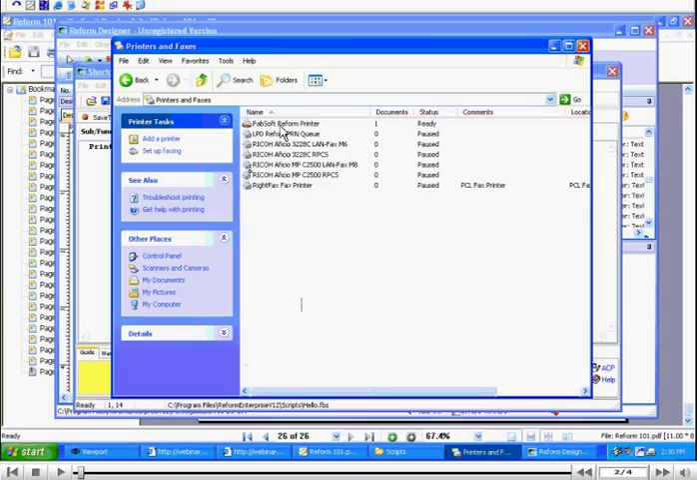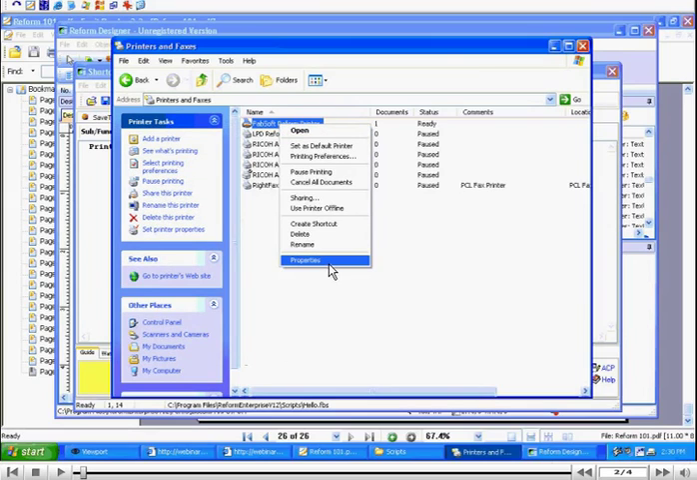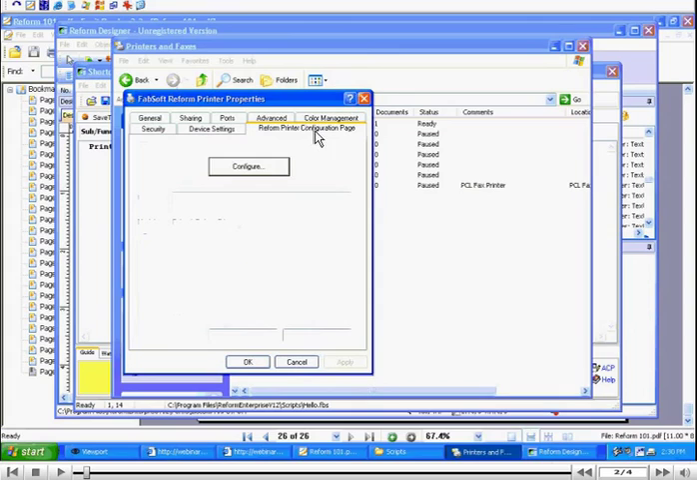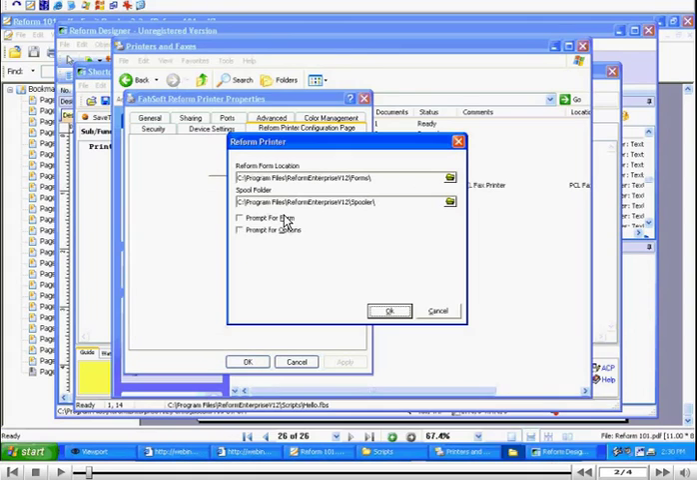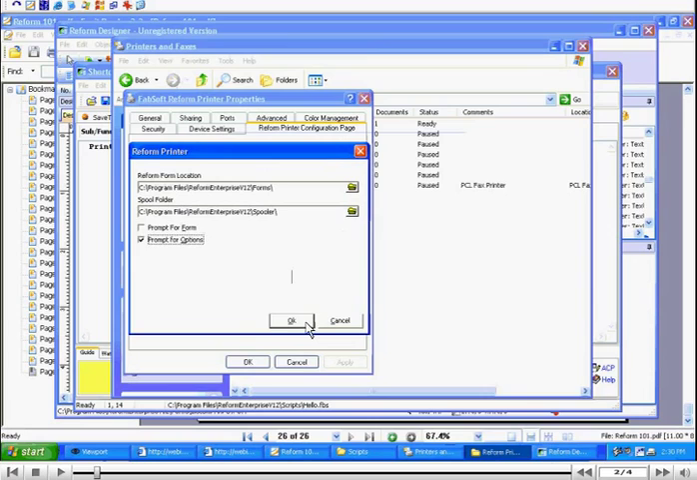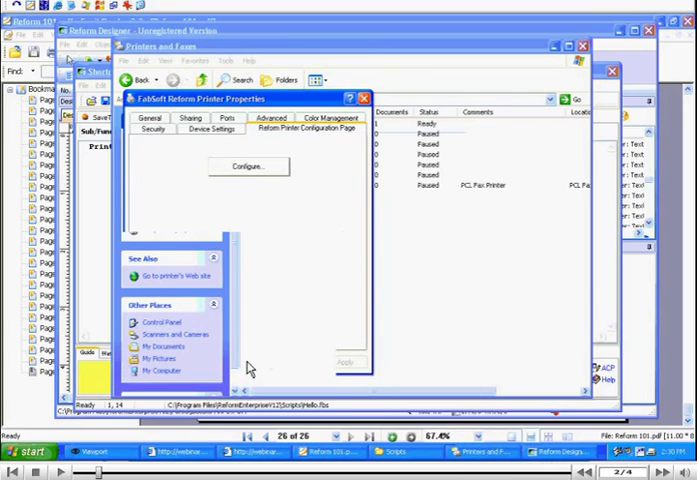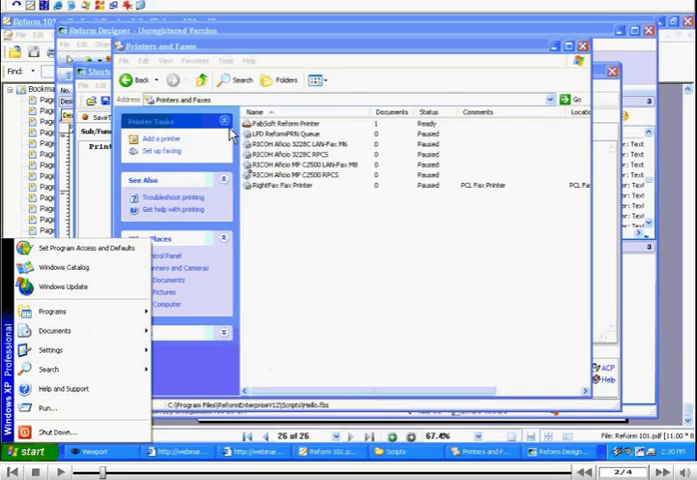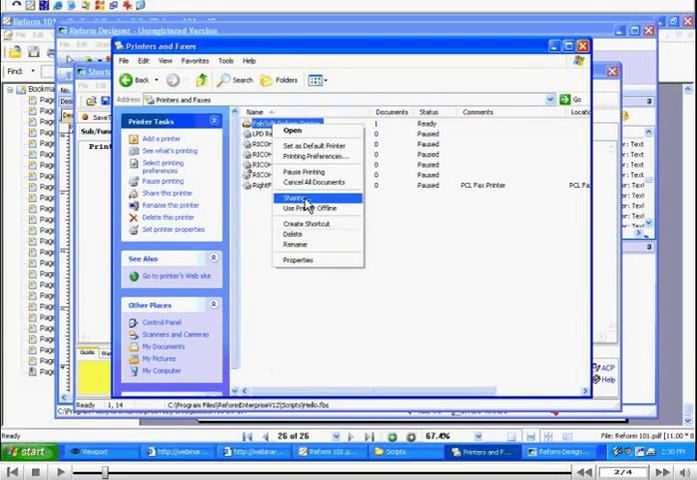In printers, I'm going to configure my Reform printer to give me a different option here. I'm going to check the box here for prompt for options, and that's just on the configuration of the Reform printer. I'm going to say OK and OK. Now when I go to print to it, let's pause this.